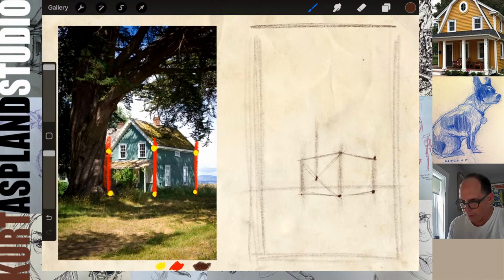Center line. We're going to come up here. We're going to kind of guesstimate how high the peak is of this house. And then we're going to connect these right just like that. You see that?